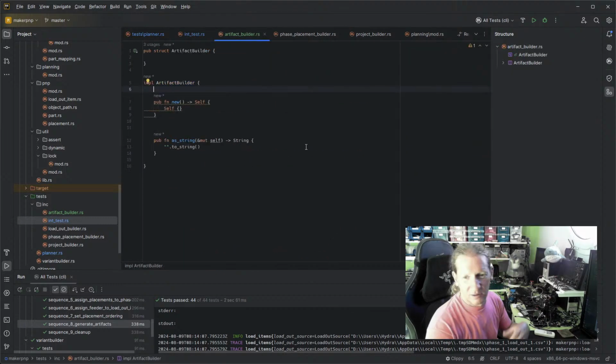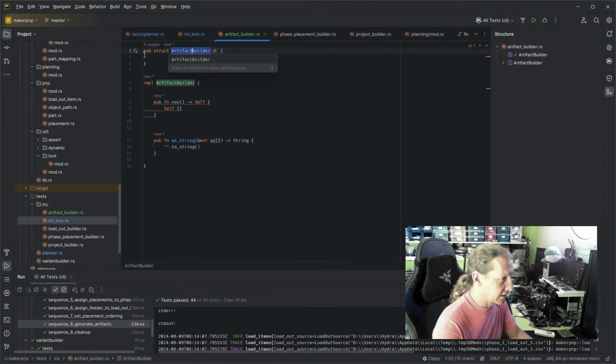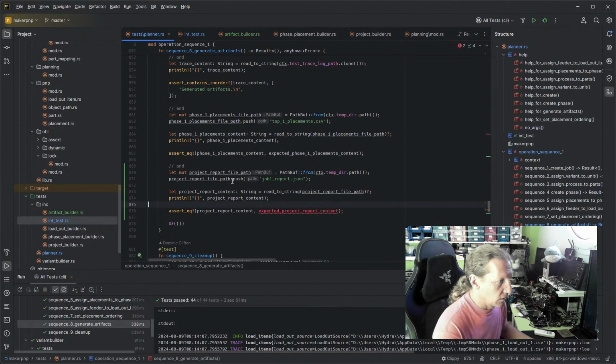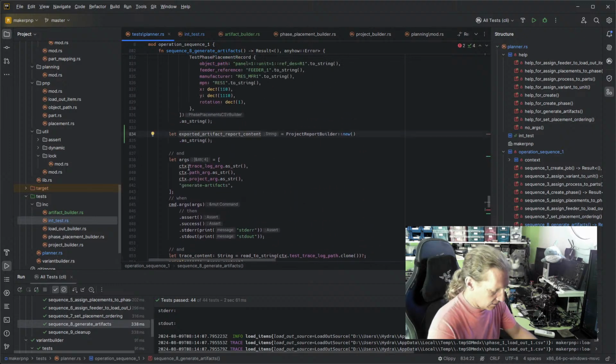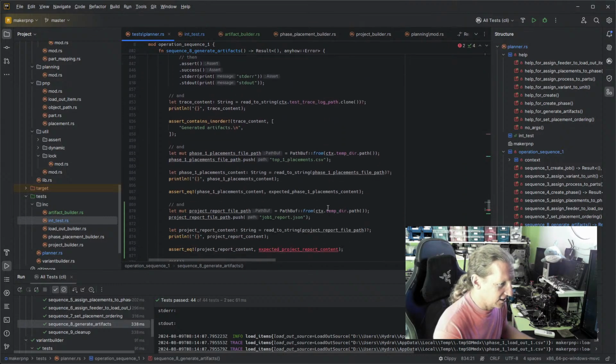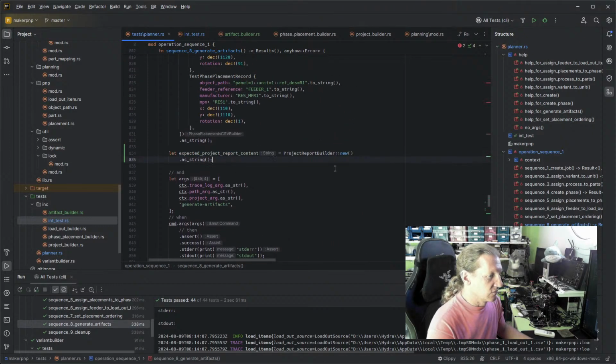So I think this artifact builder has the wrong name. When I wrote it down I didn't like it, but now I really don't like it. Let's call it a project report builder. Okay. Now I've got it exported. Now, this is supposed to be this. There we go. Okay, great.